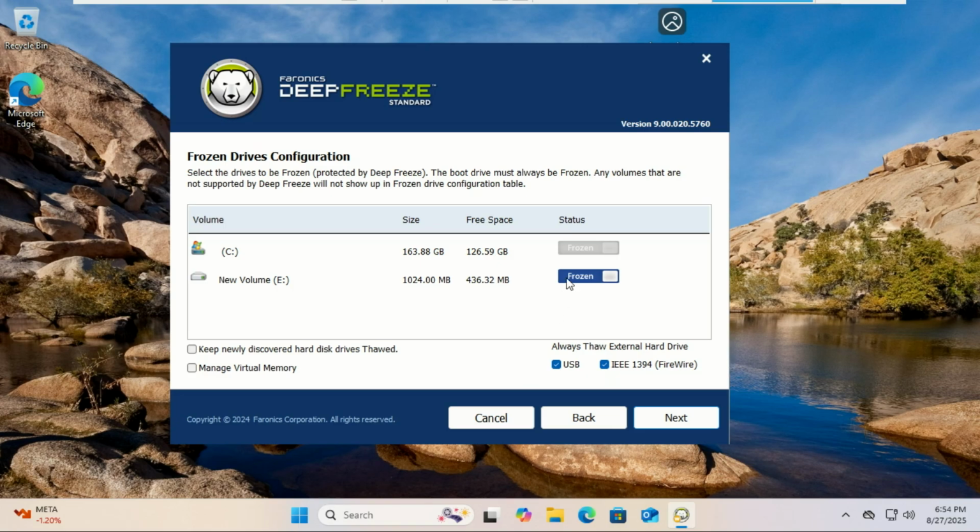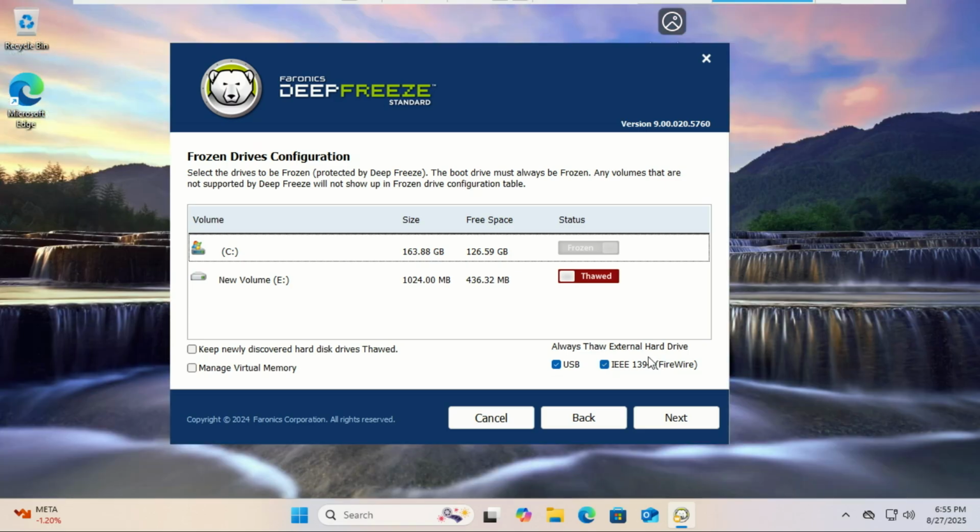When you hear the word thawed in Deep Freeze, it just means that the drive is not protected. Any changes you make will stay there even after restarting your computer. On the other hand, if a drive is frozen, everything resets the moment you reboot. That's why you normally keep your Windows system drive frozen to protect it, but you leave your external drives or data drives thawed. This way, all your personal files, downloads, and documents won't disappear every time you restart your PC.